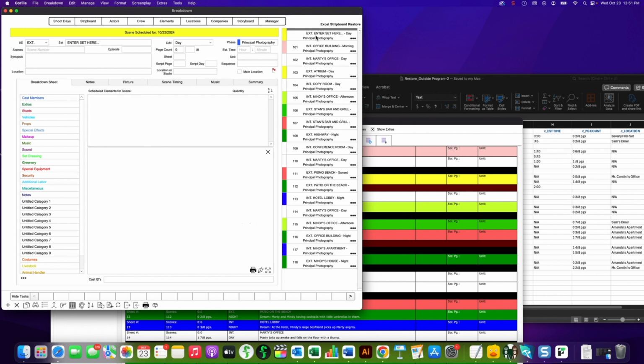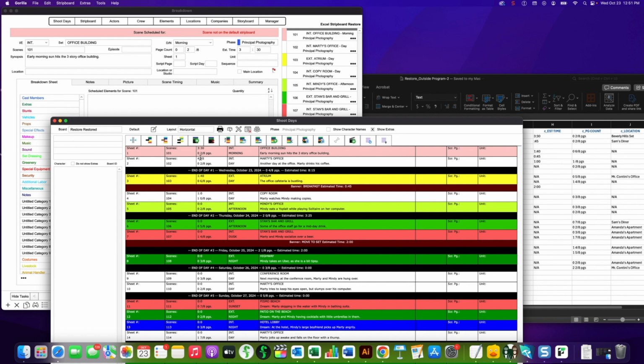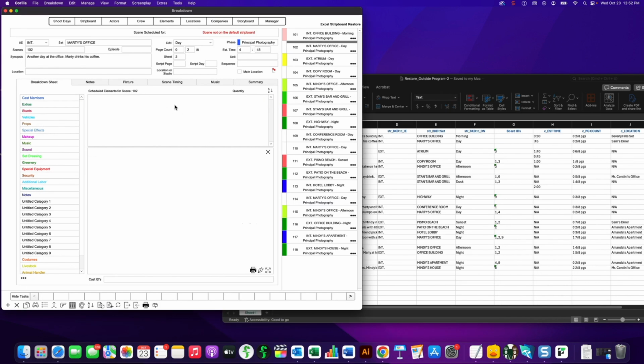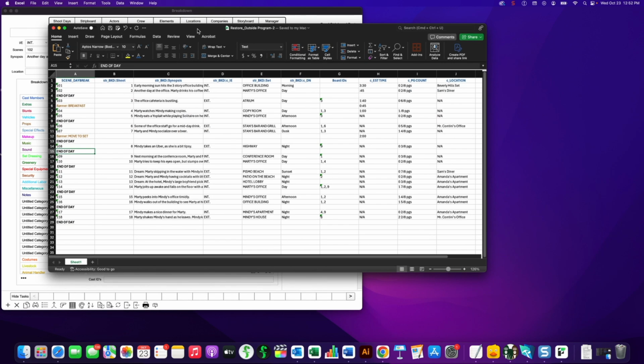Let's delete that first blank breakdown sheet. We don't need it. So I'm going to click Delete. If I go to scene 102, now we don't have any breakdown elements, but we can start scheduling. Props and cast and set dressing, they are not in the Excel file to import, but this will give you something to start with if you're not importing from a screenplay or have exported your stripboard from another program or created your stripboard from scratch in Excel. A lot of options to choose from.